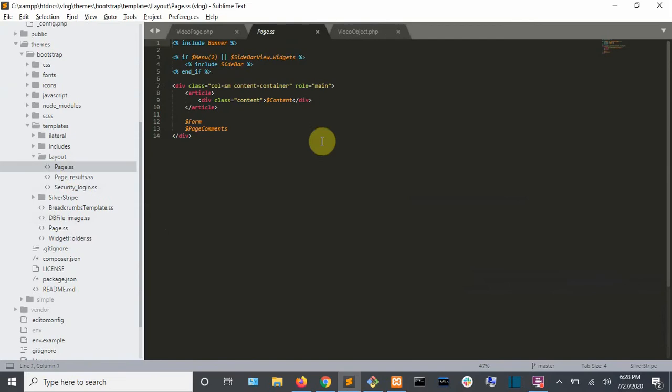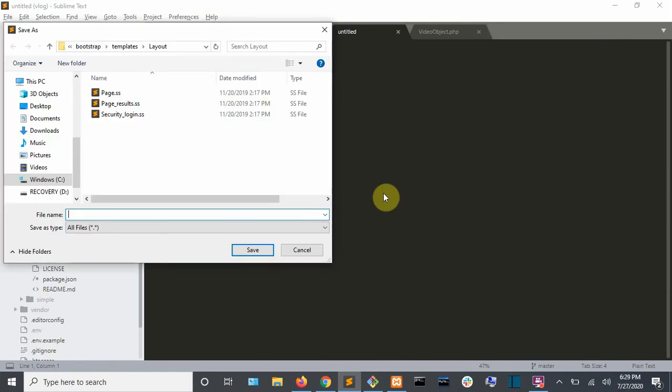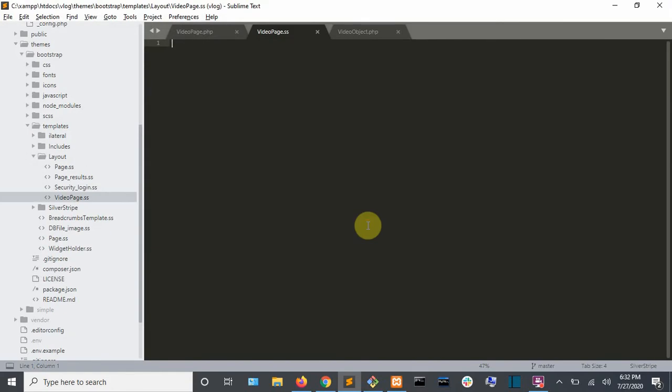And then we can just temporarily open this, and if you're using Sublime, just hit Control N and that will open up a new file. All right, and just Control S in here, and that will bring us to our last opened file path, and this will just be called video page. So we're going to call that the same thing that we called our class. Okay, these templates are going to be basically like HTML with a little bit of SilverStripe flavor.